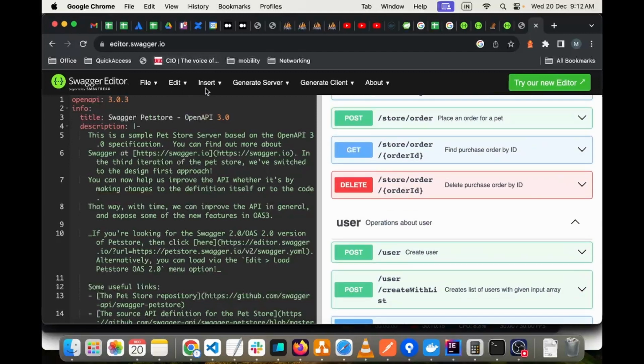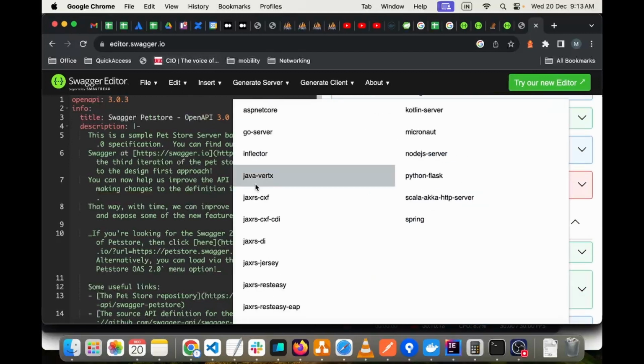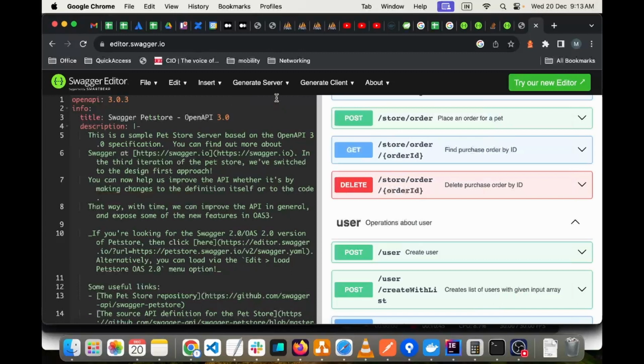And similarly, you can generate your code. You can generate your code for Go server, Inflector, Java. There are different forms of Java API frameworks. You can generate it for Kotlin, Node.js, Python Flask, Spring. I'm sad PHP is not there. So it will generate server side code for the API. So all the boilerplate code will be generated for you. Let's say if we click on here. Okay, so it has generated the code base for this.